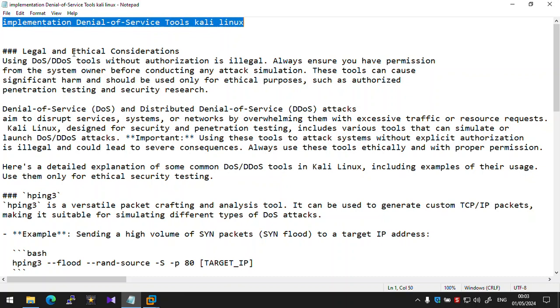Legal and ethical consideration. Using DOS or DDoS tools without authorization is illegal. Always ensure you have permission from the system owner before conducting any attack simulation. These tools can cause significant harm and should be used only for ethical purposes, such as authorized penetration testing and security research.